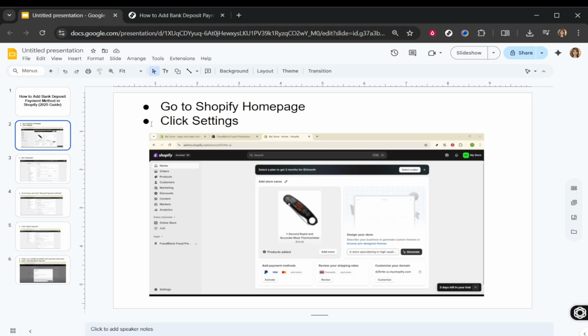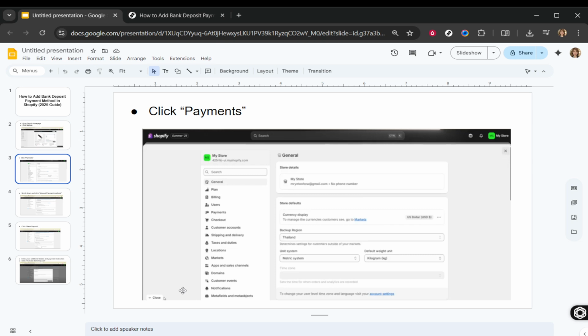Once you're there, look to the bottom left corner of your screen where you'll see the Settings option. This area is essentially where you can customize various aspects of your store, from payment options to shipping preferences. After clicking on Settings, you'll see a menu unfold with a list of categories.